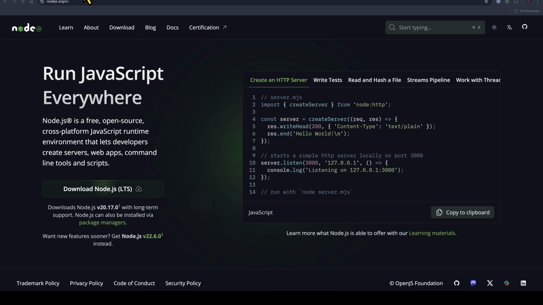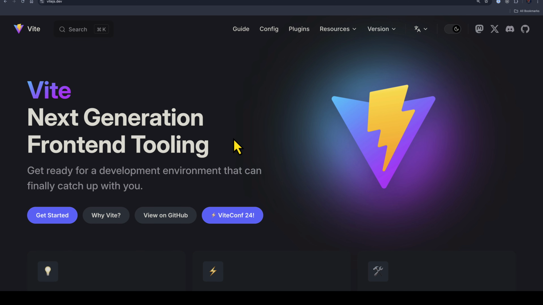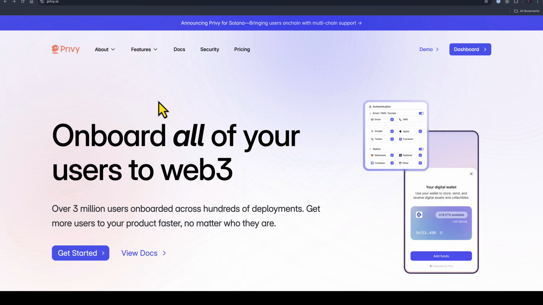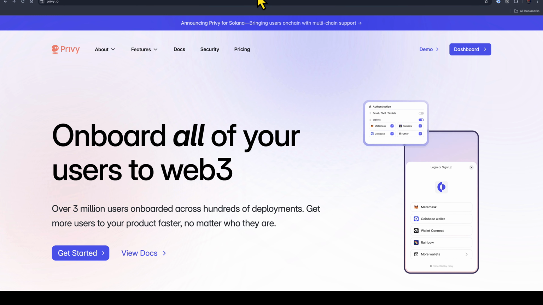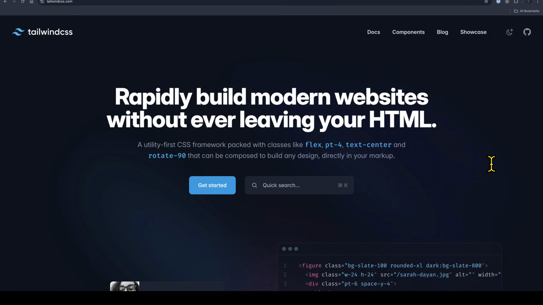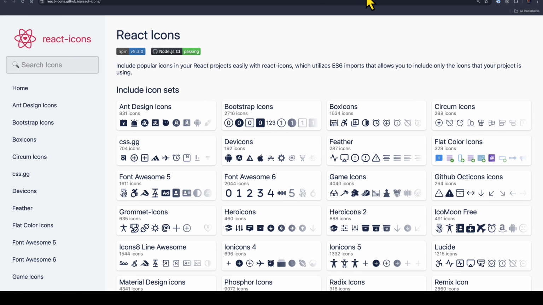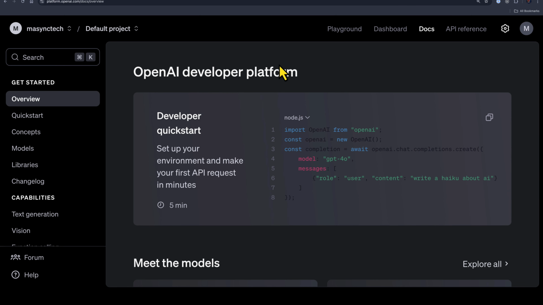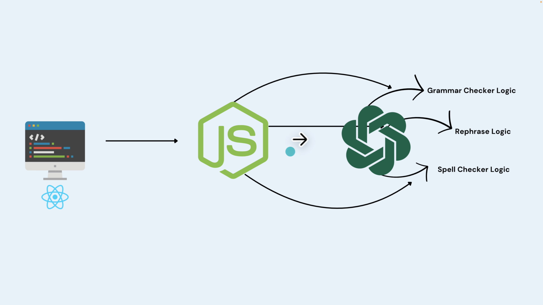Alright, then we're going to use Vite to generate our React application, and Privy is going to be our authentication method for this project, and then Tailwind CSS for the UI, React icons, and I have already prepared the final repository for this project. And then we need to have an account with OpenAI. With this one being said, let's get into code.